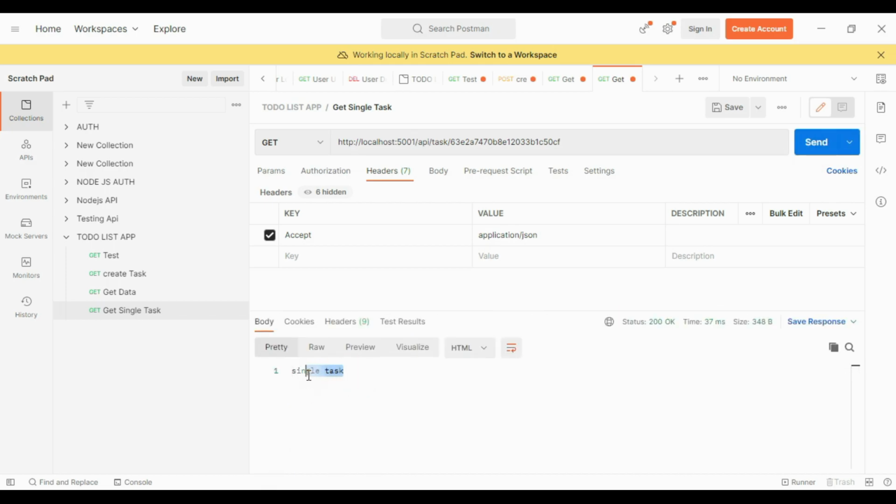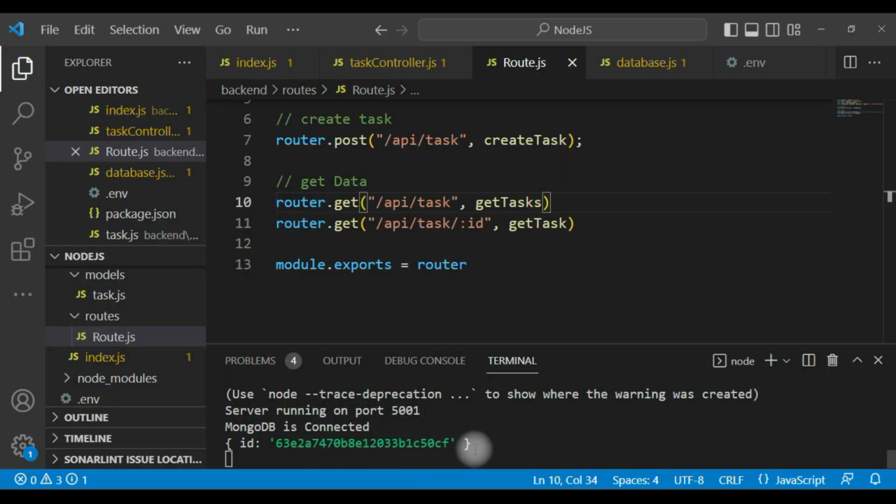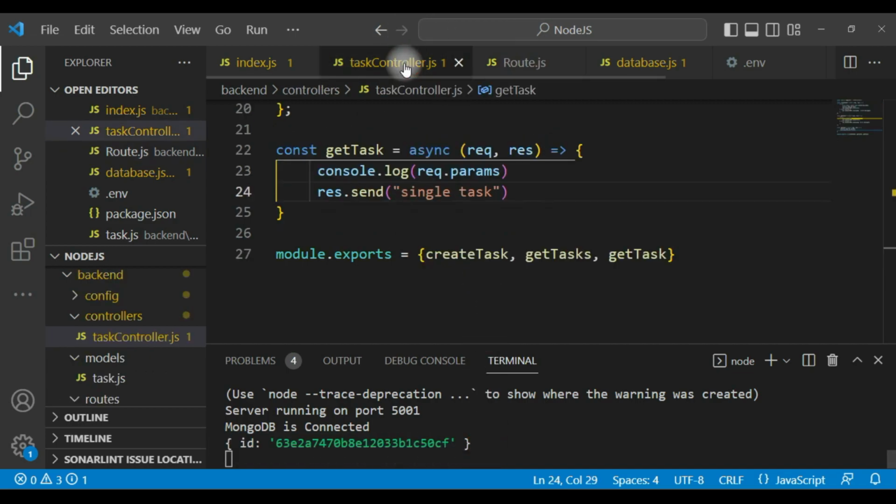And you can see now that our res.send prints our single task message. And if I go to VS Code, you can see it is printing the ID of that task. So in my task controller, we are getting the URL parameter value in our function. By req.params, we get the URL value, which is our ID, which we pass in our URL.